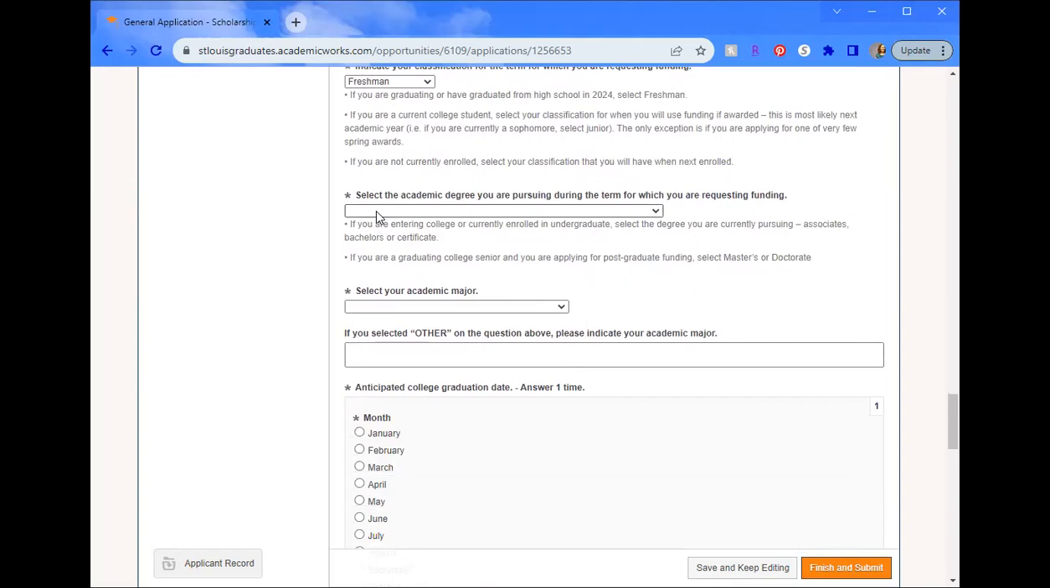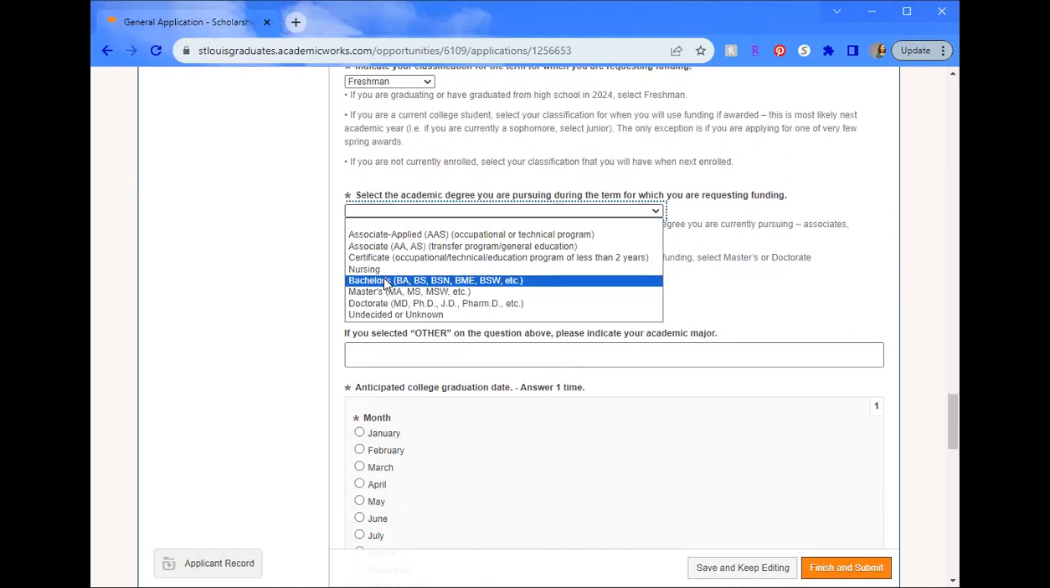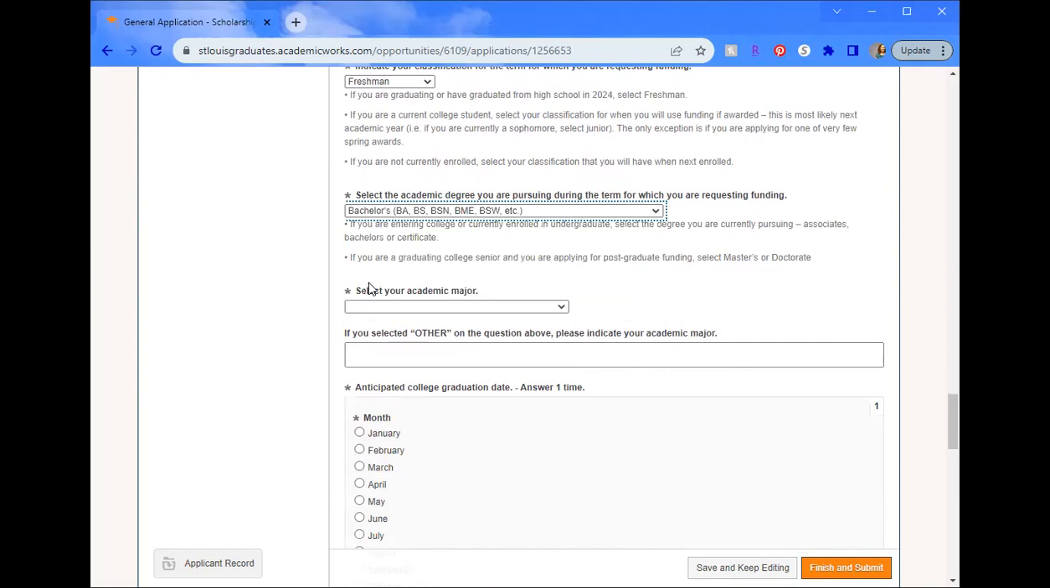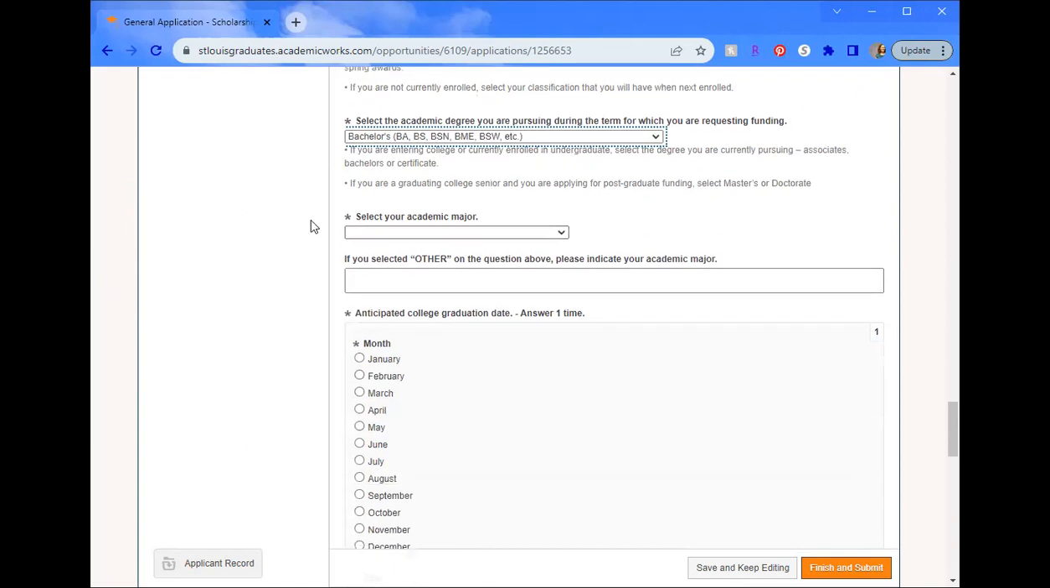Next, we want you to select your academic degree that you'll be pursuing when you are requesting funding. If you are a high school senior who plans to go to medical school, but you're going to get your bachelor's first, I want you to put your bachelor's here. Yes, you may be wanting to pursue a master's or a doctorate eventually, but what is the first degree? What is the degree that you are requesting now? Put what you are currently pursuing or what you're pursuing when you are requesting funding. So we're going to put bachelor's degree there.